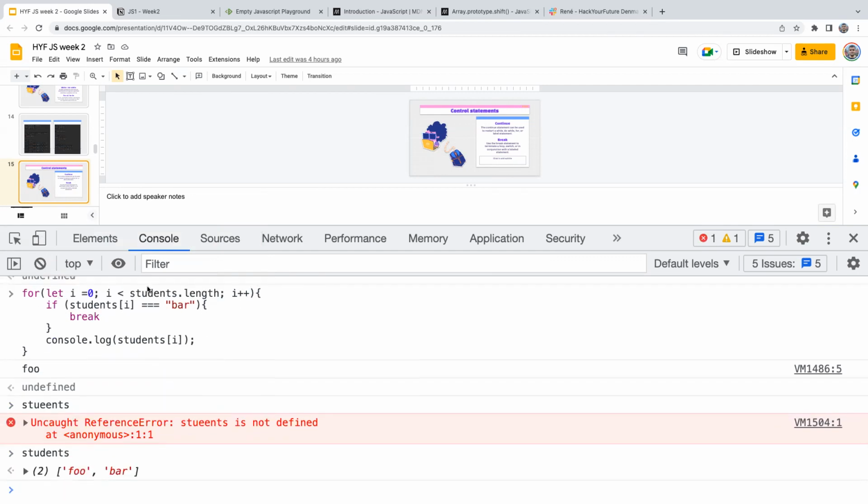So with the for loop, we start with the length. The first item is foo. Is foo equal to bar? No, we will not go here. We print foo. The second one is bar, equal to bar, break, and don't do anything here anymore. And we exit that.